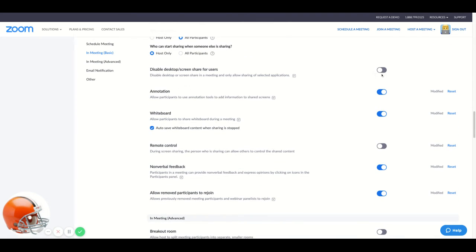Disable the whole process. Maybe you have no need for ever doing any desktop sharing, so you could just turn it off altogether.